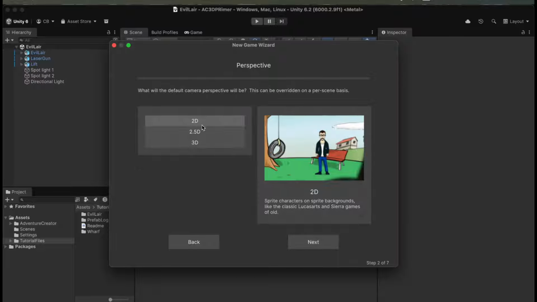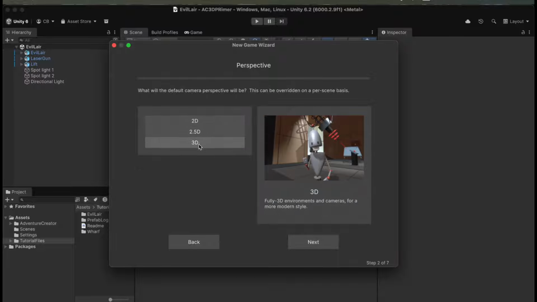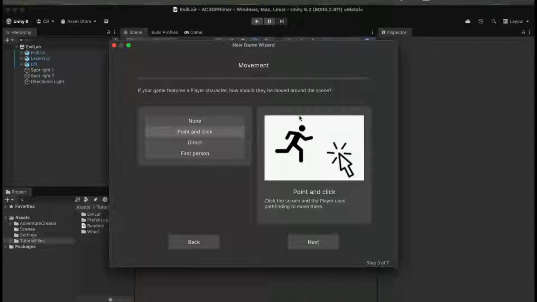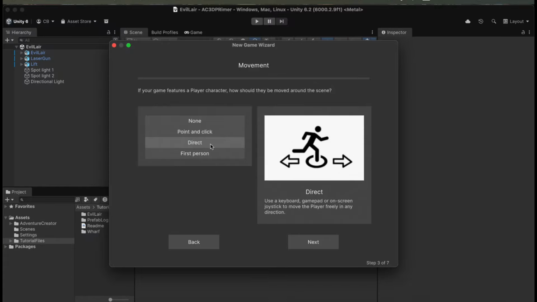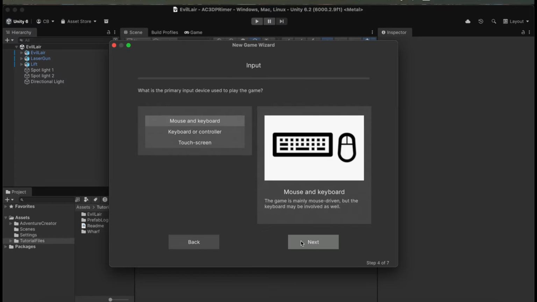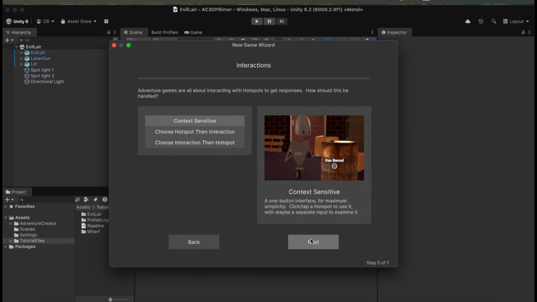Next, we'll choose our game's perspective. This is going to be a 3D game. Next, we have movement, and it is worth mentioning that all of these settings can be changed at any time later. But for this tutorial, we're going to be making a direct control game. Next, we'll choose our input. This is going to be with mouse and keyboard.